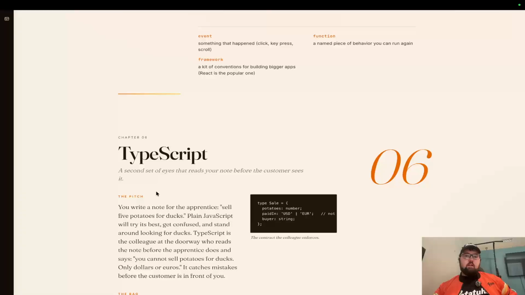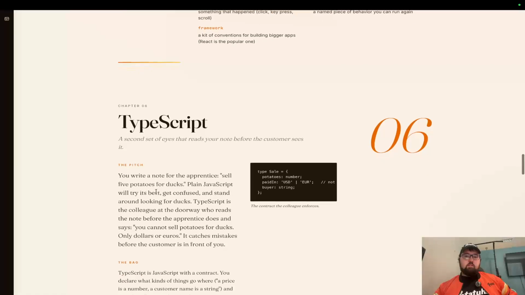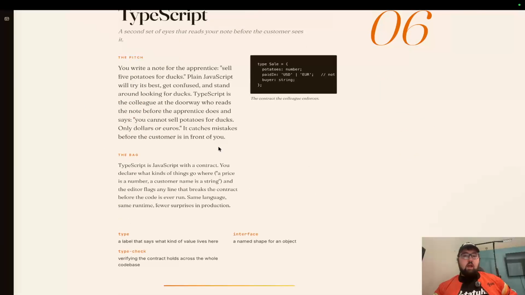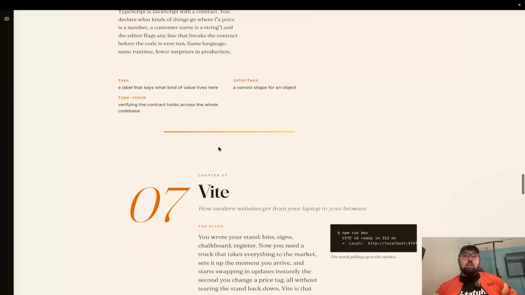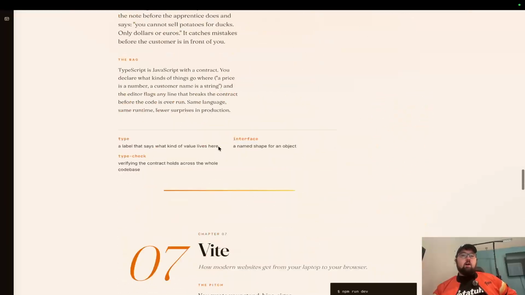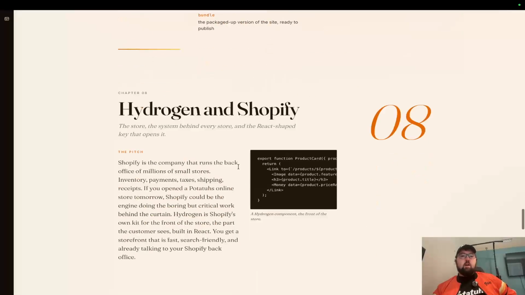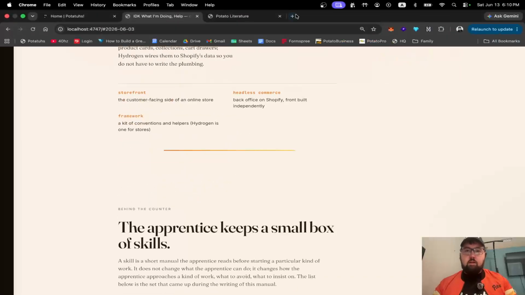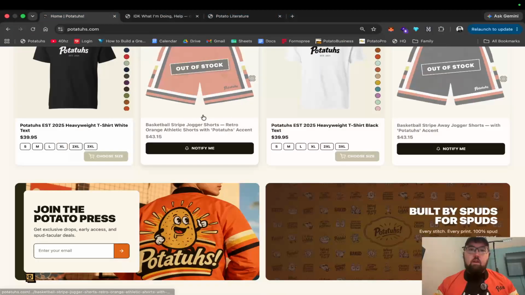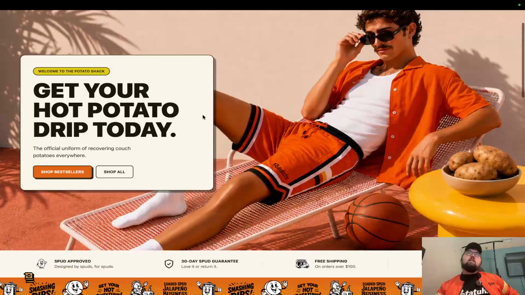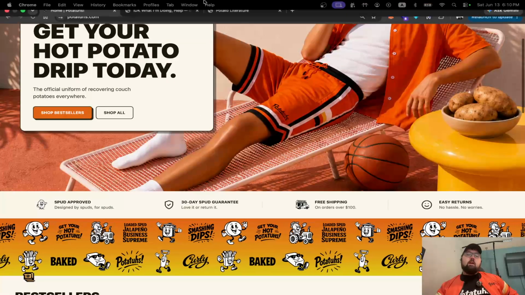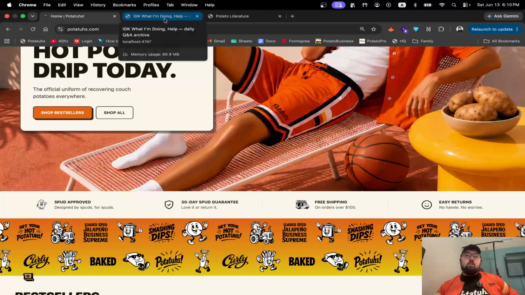TypeScript, a second set of eyes that reads your note before the customer sees it. Yeah, I think it's super valuable to understand how this works. But I didn't go into assembly language or machine code or binary or bits. I think we do that later. If you went to college, you might have gone about this a different way. Vite being our build system, Hydrogen and Shopify. That's how we made potatoes.com. Well, that's not how we made it, it's how we deployed it. And Shopify is how we answer. What do I mean by answer?